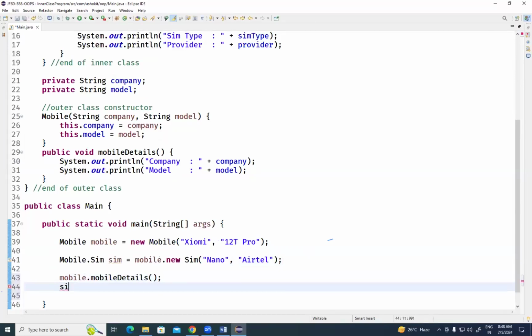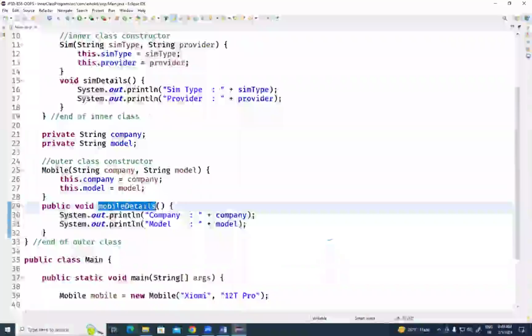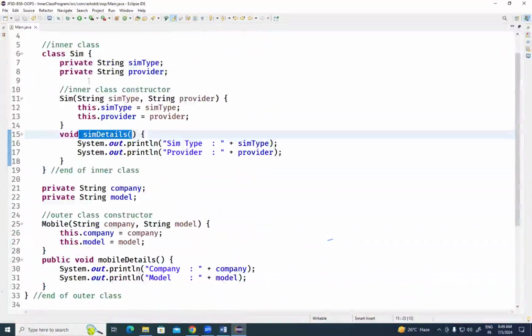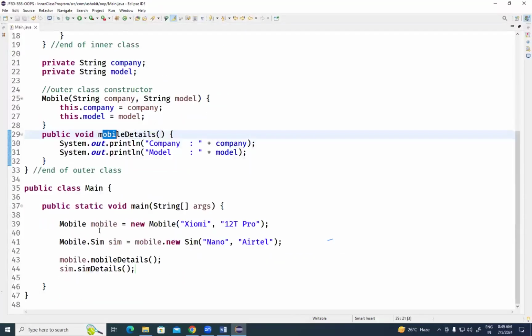sim.simDetails. Because the mobileDetails method is in the outer class, but the simDetails method is in the inner class. How to call this simDetails method with the inner class object? How to call the mobileDetails method using the outer class object? Who is the outer class object? Mobile. Who is the inner class object? Sim. That's it. This program you practice.